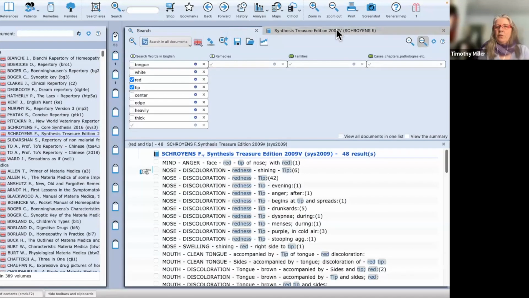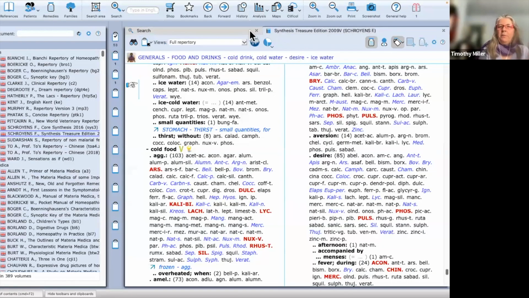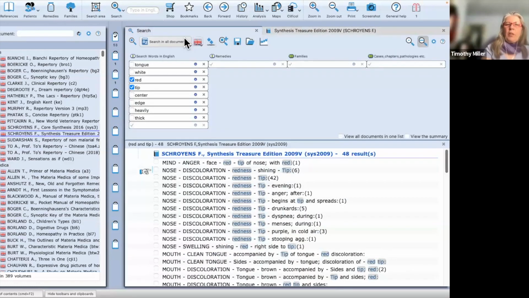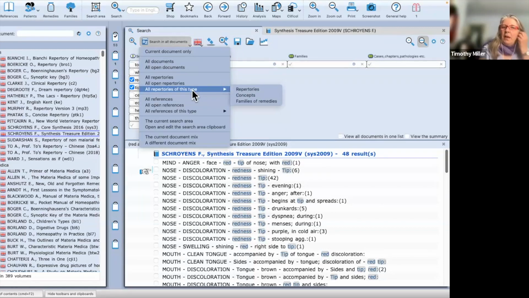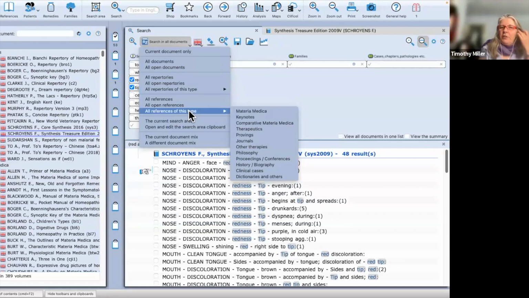Just going back to our search, I've just got one repertory open. So we can search in all documents, all repertories. We can search in various types of repertories. Not so particularly useful, I have to say. Repertories is pretty much what you're going to do there. And then references of this type, again, you may find this to be useful in narrowing your search.